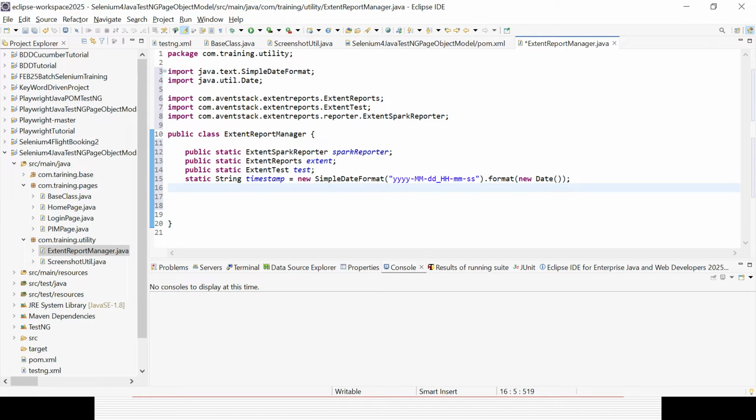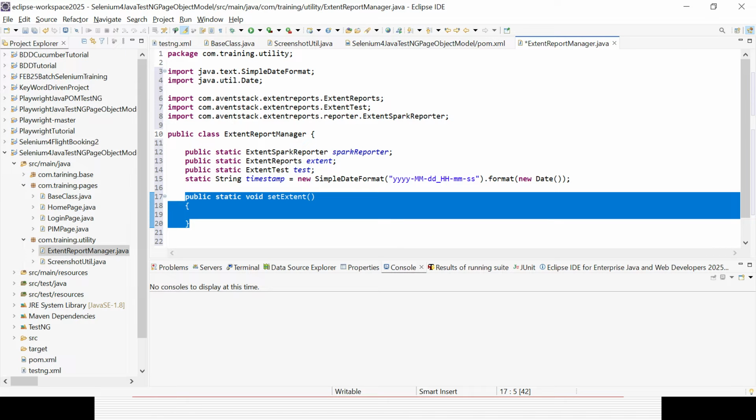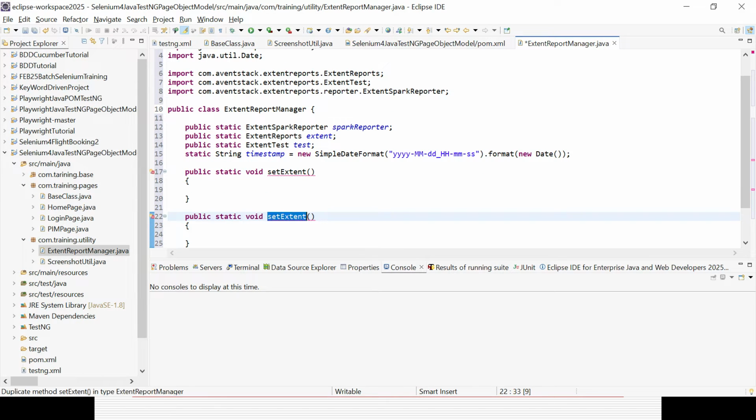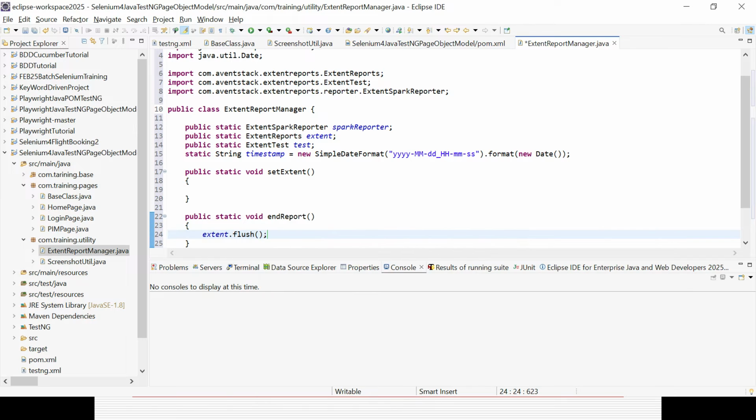Now what I need to do? We need to create two methods, one for setting up the extent and one for ending the report. I'll create a method called public static void setExtent, and one more method called public static void endReport. You can give other names as well. After ending the report you need to call the extent object and flush it to generate the report, otherwise the report will not be generated.